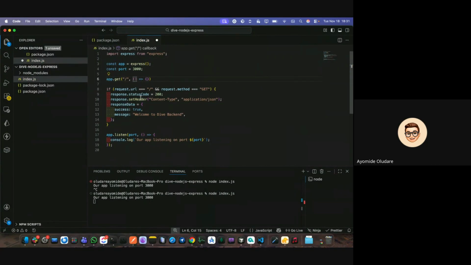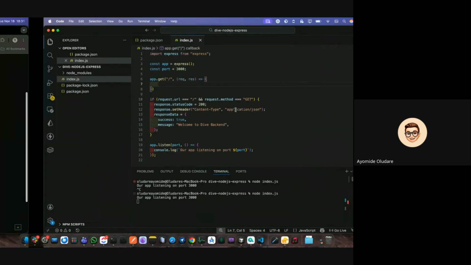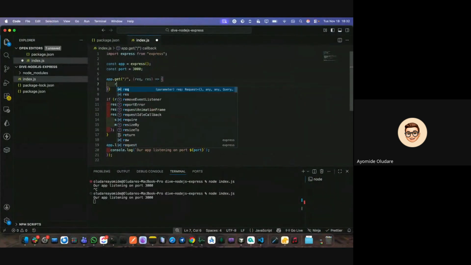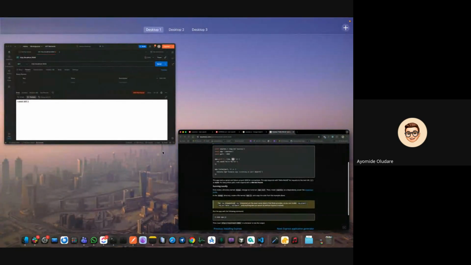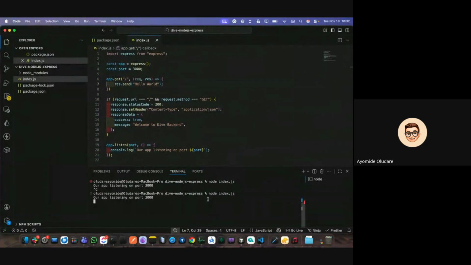And inside the callback function, we have access to the request and the response. Are you getting me? We have access to the request and the response. And what we can send, we can say response.send hello world, right?